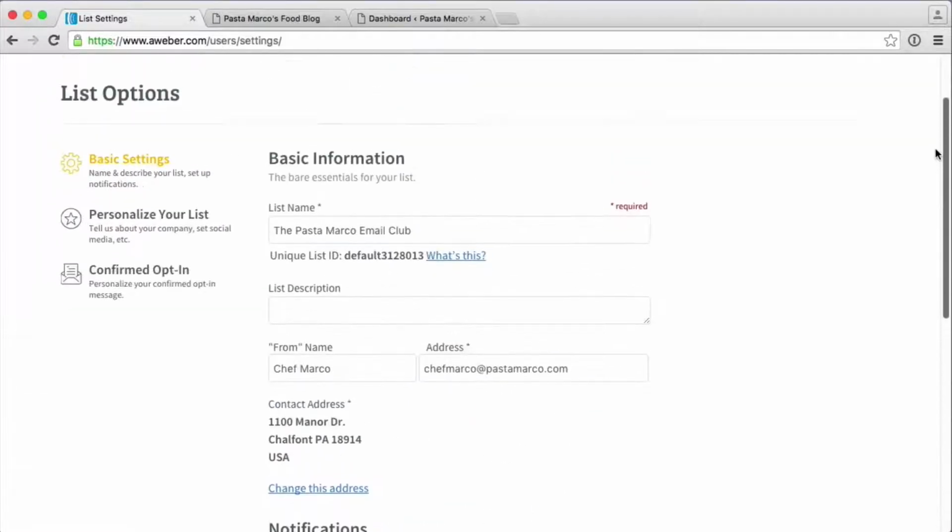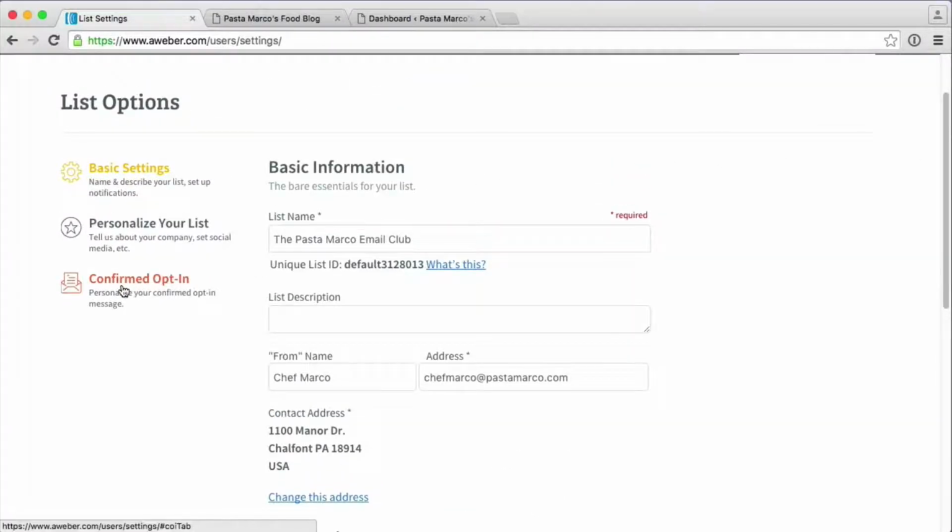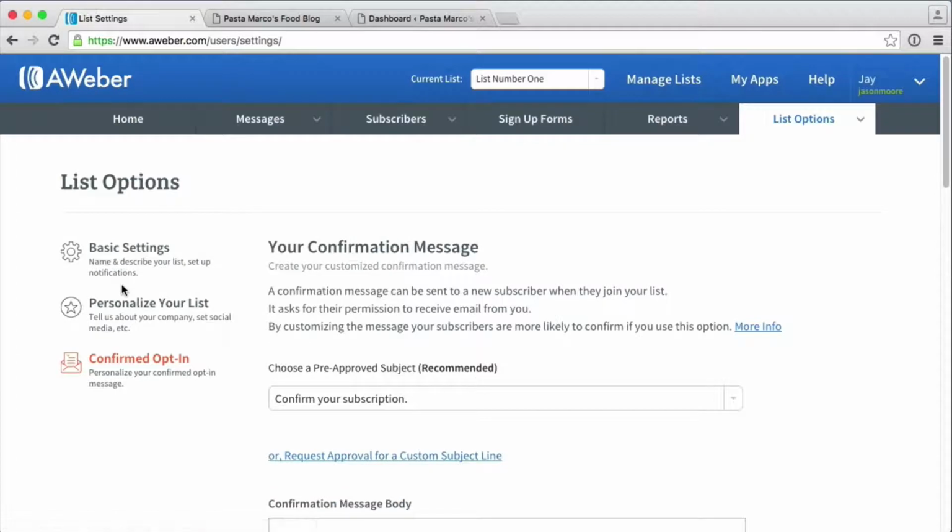Finally, we'll customize our confirmation email. The confirmation email is sent whenever you're using confirmed opt-in. Confirmed opt-in is optional, but we strongly encourage you to use it. Without confirmed opt-in, there's always an increased chance of spam complaints.